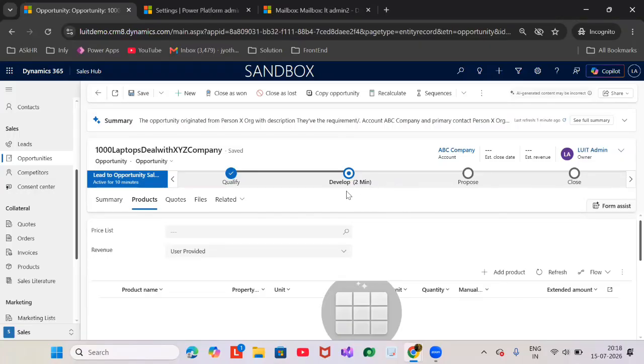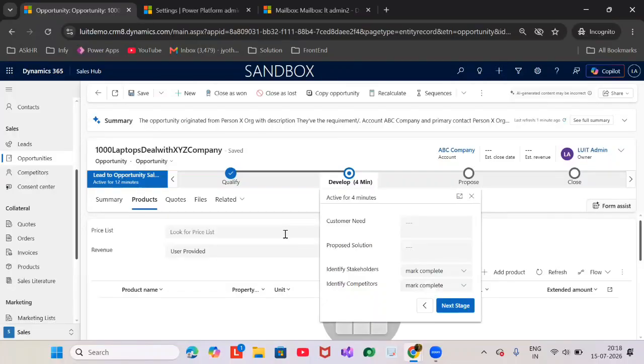So first in develop, what details exactly the salesperson will capture from the organization. So what the customer actually needs. Is it 1,000 laptops, and what kind of laptops they need, and what are the requirements? Like the RAM should be this and the ROM should be this. That kind of details we will be capturing here, and the proposed solution, stakeholders, and the competitors.